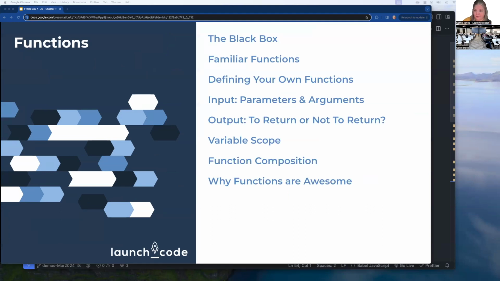Then we'll talk about some of the familiar functions you've already seen and have even been using, even if you didn't realize it. This concept of input. I'm going to go over what parameters and arguments are. I've mentioned it before, but I want to talk about it in the context of functions now that you're learning how to write them yourself. And then output, do you return values? Do you not return values? Because you can have functions that do either.